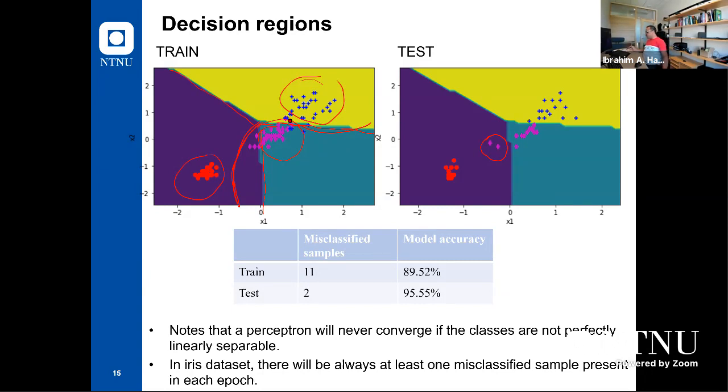And remember here, we use the two features, X1 and X2. If you use maybe X1, X2, X3, you will generate a plane, and the performance will be much better. So anyway, the model accuracy here for the training is 89%, and for the testing, it's 95%.